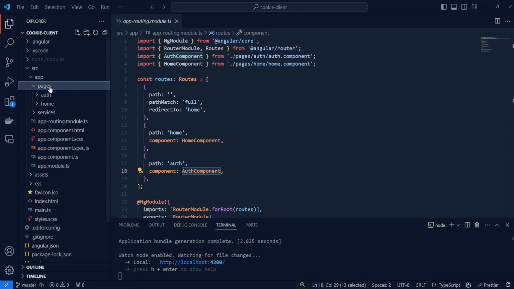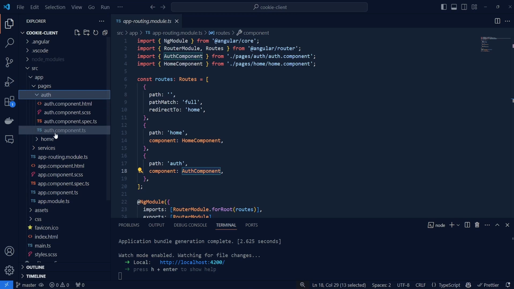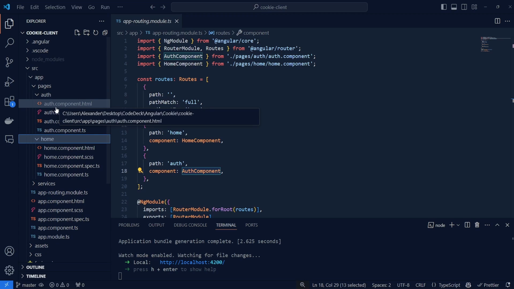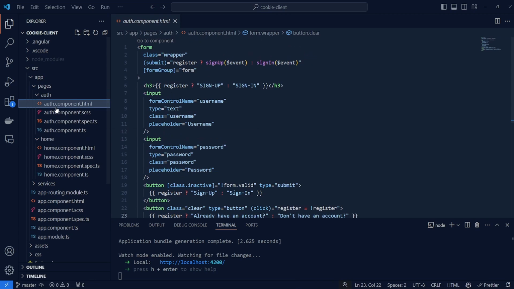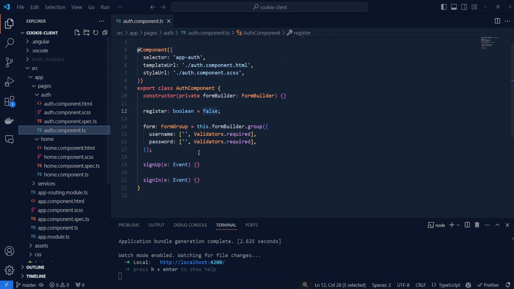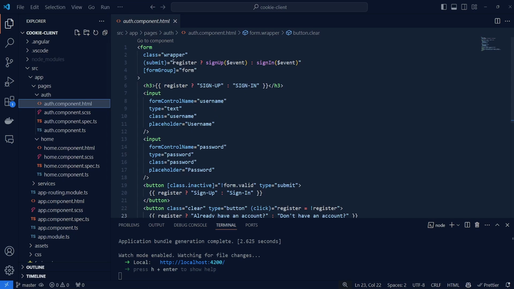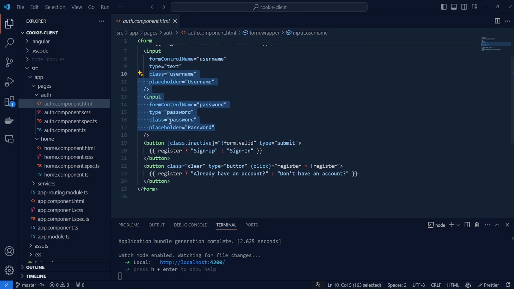So if you go into the pages section, you will see 2 components here, and these are basically simple scaffolds. So in here we have the necessary HTML, but the code itself is not that fleshed out. So we're going to be building the sign in and sign up functions together. So going back to the HTML, as we saw before, we have a simple form with 2 fields and 2 buttons.